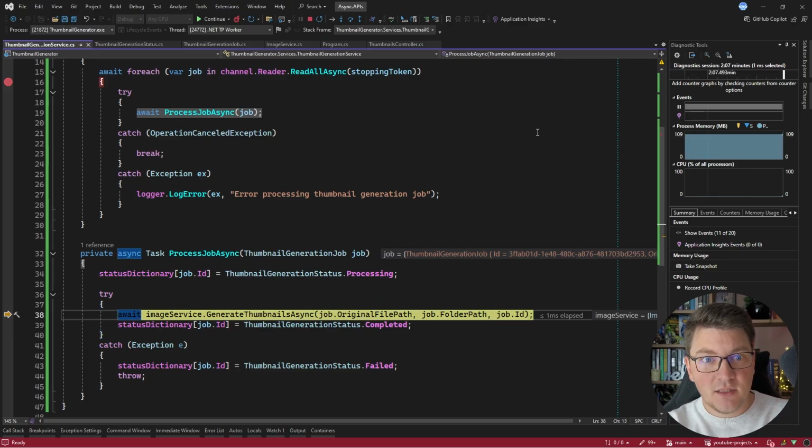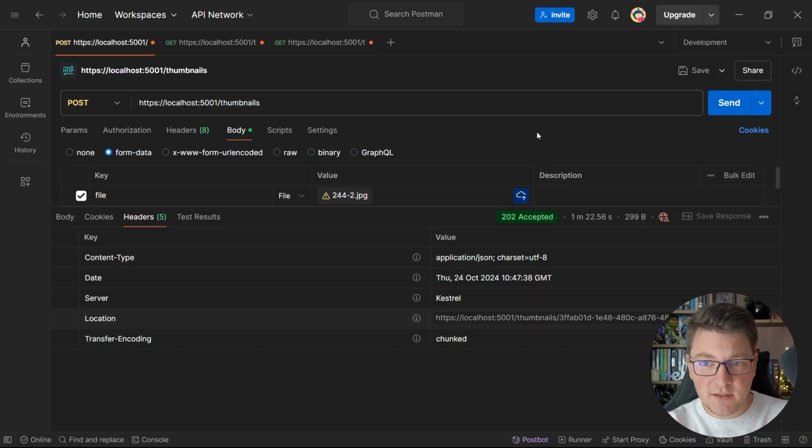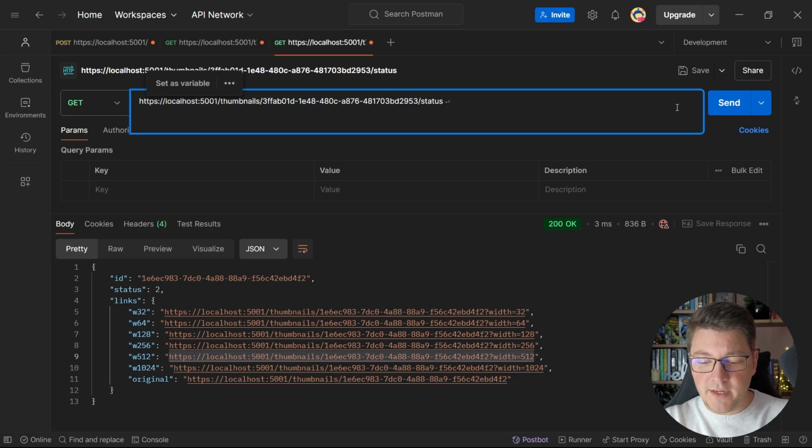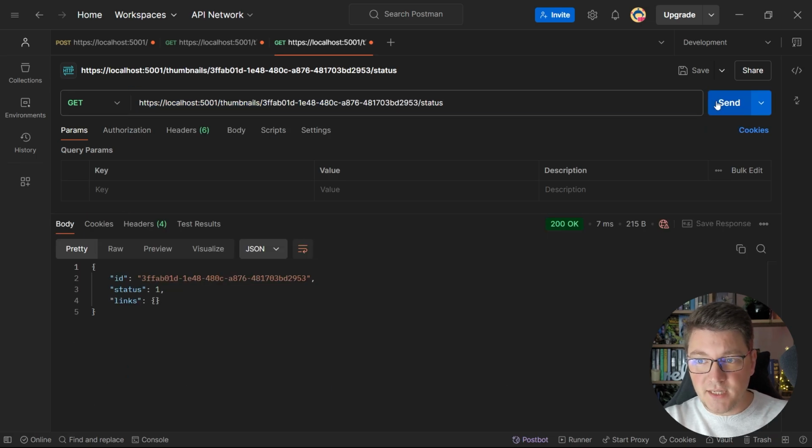So now I'm in the background job, I'm generating the thumbnails, and this takes a while, and in the meantime we land back inside of Postman. So now I can again use the location header to obtain the URI, where I can poll for the status of the background job, which you can see is here.